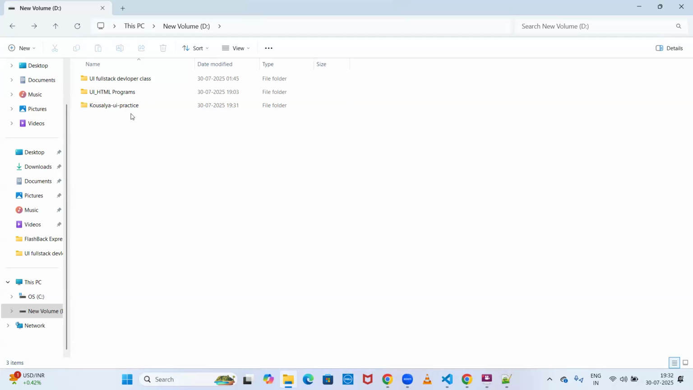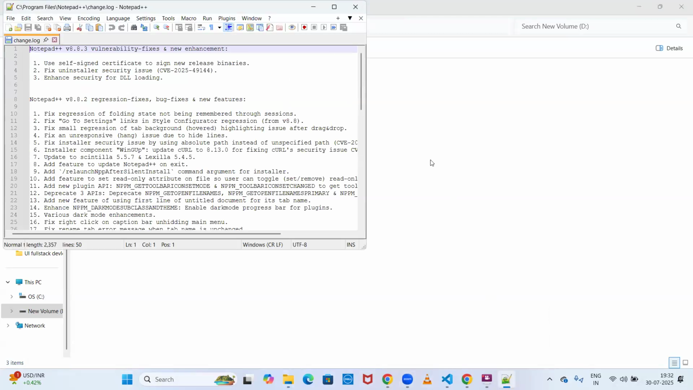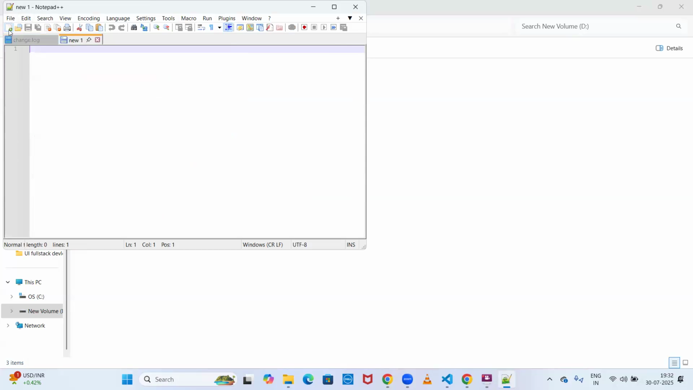So whatever you have typed here only we need to save. Okay, now go to Notepad++. Kausalya, click there. Take a new tab, Control N. Type anything right there, hello. Now we need to save, type Control S.